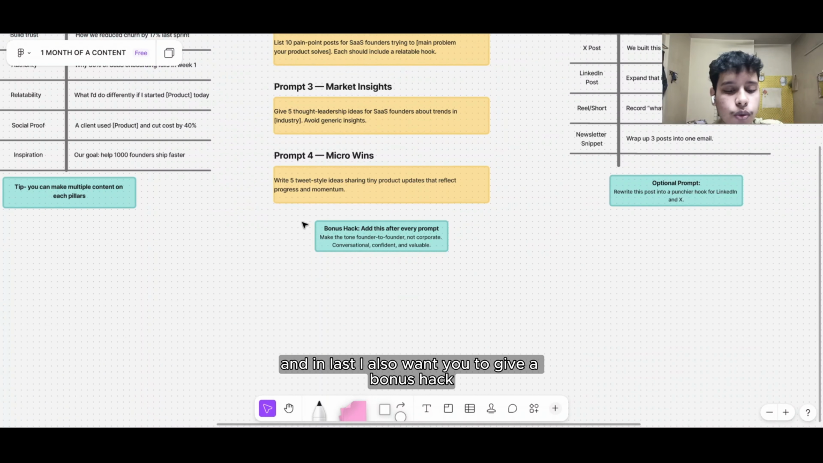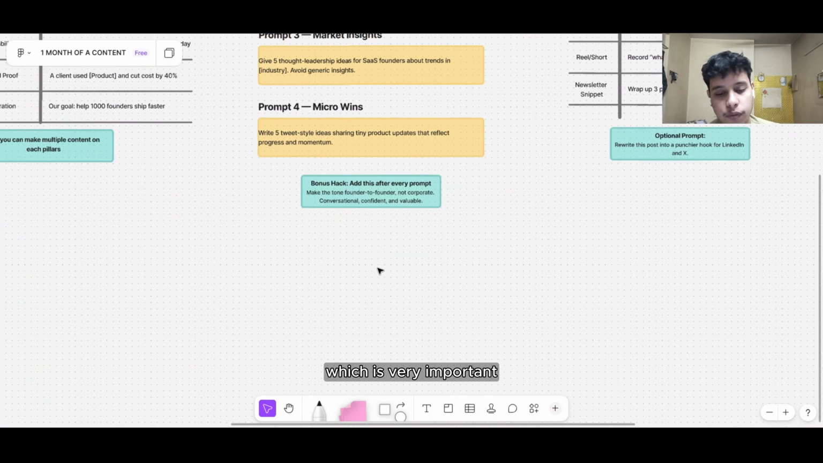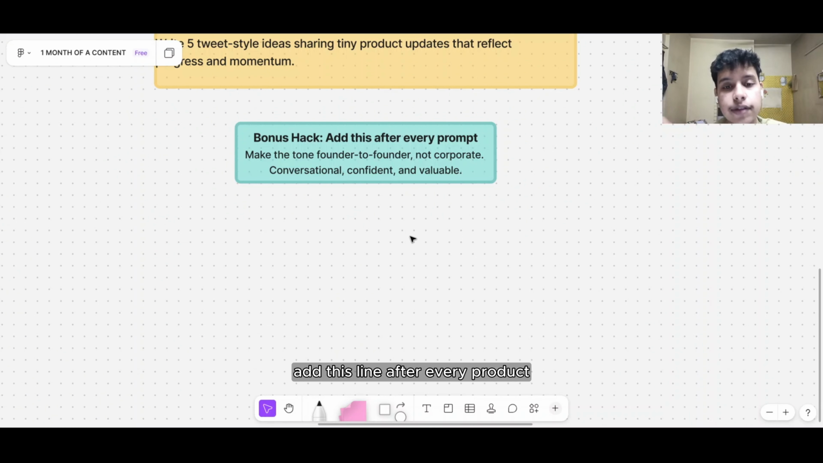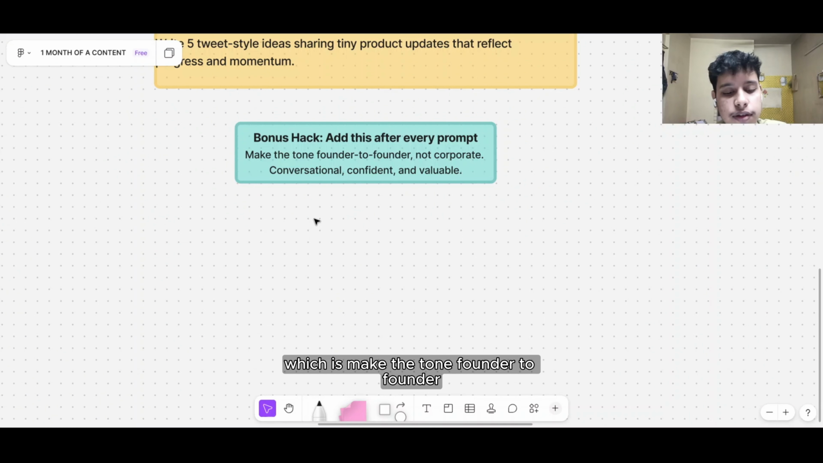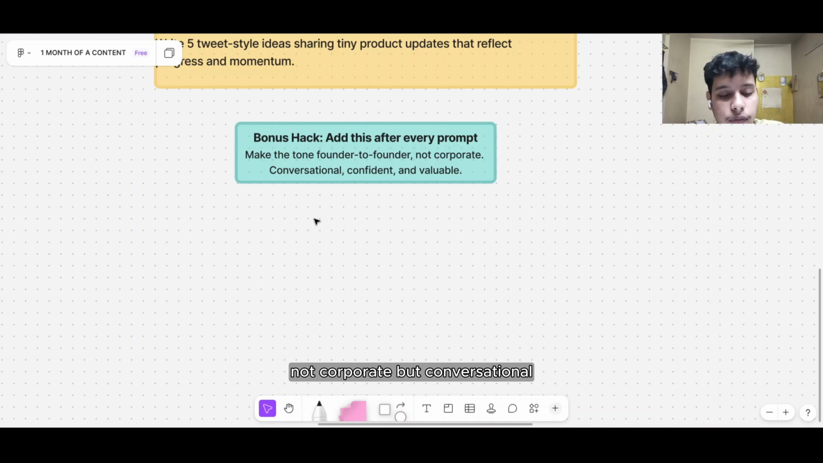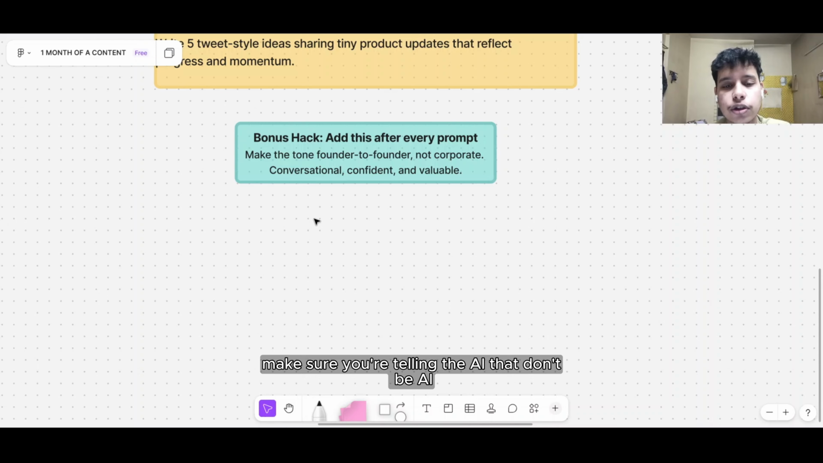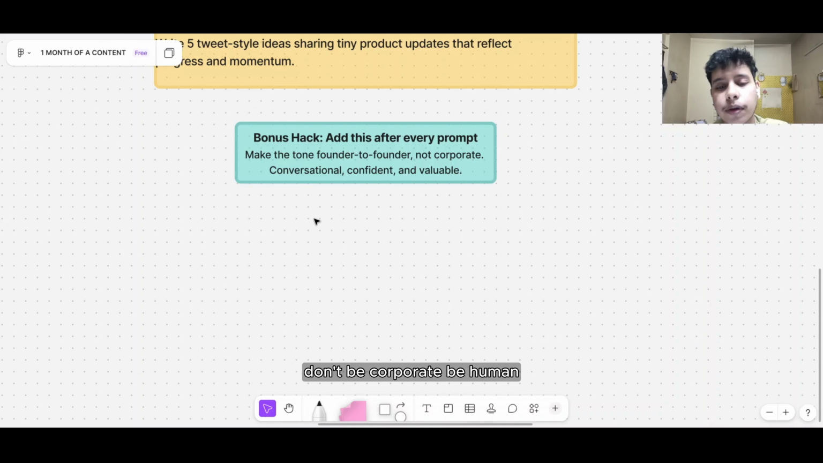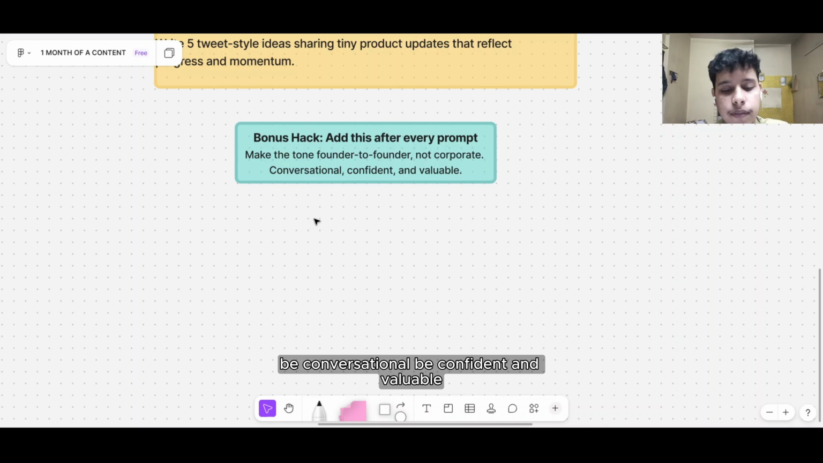And in the last, I also want to give you a bonus hack, which is very important. Add this line after every prompt: make the tone founder to founder, not corporate, but conversational, confident, and valuable. It's an important hack. Make sure you're telling the AI: don't be AI, don't be corporate, be human, be like a founder itself. Don't be bullshit, don't be cliche, be conversational, be confident, and valuable.